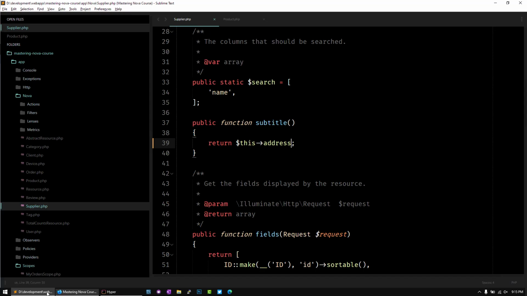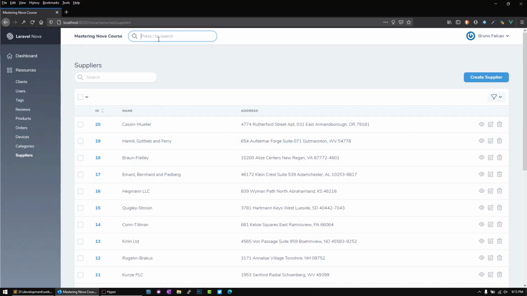Another thing that you can do on your subtitle is, what if you want to return something like the type of the resource? For instance, if I search for Kirlin, I want to see the name of the resource here, the type, the context, the label of the resource, in this case supplier. Because for instance, if you see Jamir, you don't know what this comes from unless you click on it. And I don't know actually why Jamir is appearing here, to be honest. I'm searching for Kirlin, not Jamir.